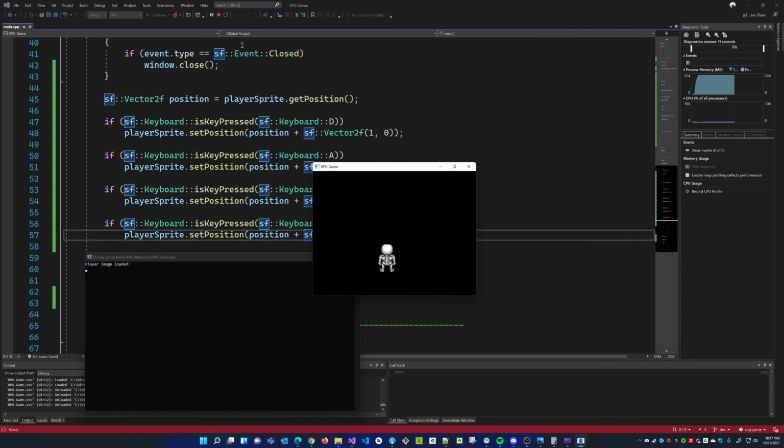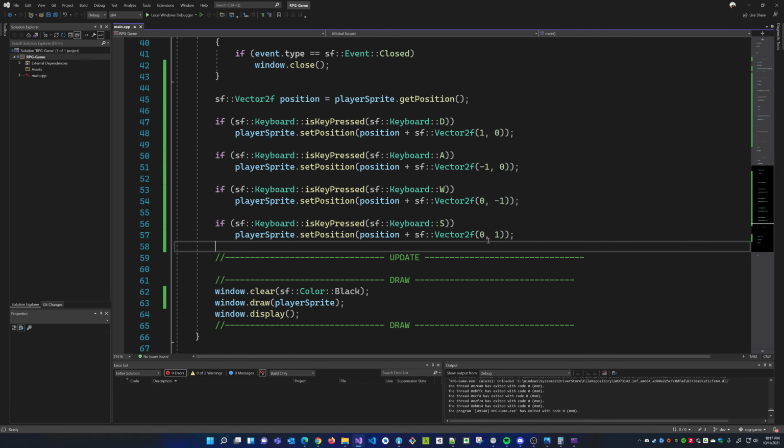All right, so here's my character moving in all directions, which is awesome.